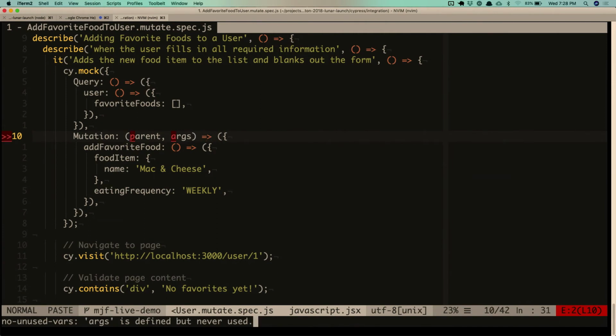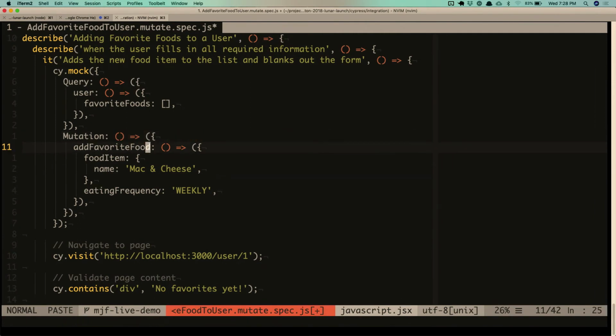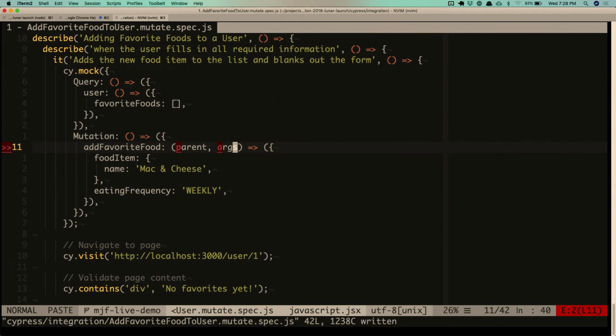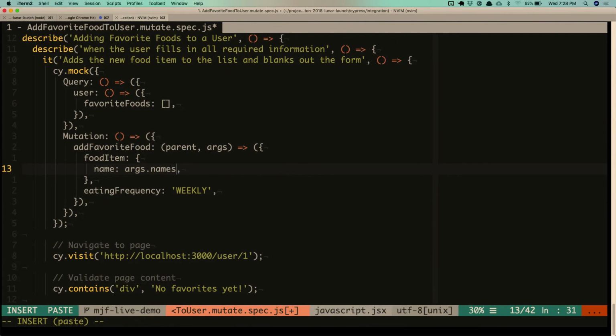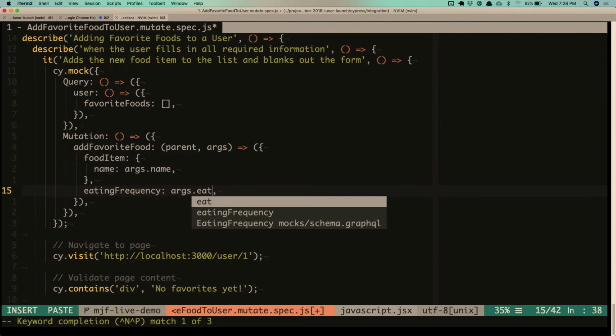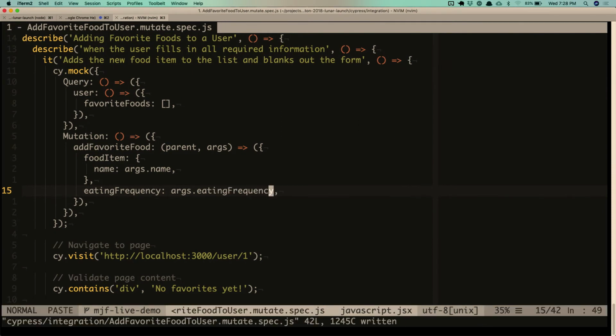And actually, I want to do that inside the resolver for add favorite food. So instead of returning mac and cheese, I'm going to return args.name. Instead of returning the hard-coded eating frequency of weekly, I'm going to return args.eatingFrequency. And so I've removed that hard-coded data. Now I'm using the data that's actually being submitted from the form in my app.